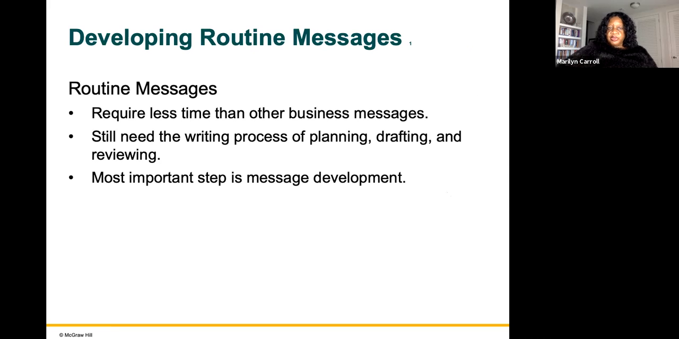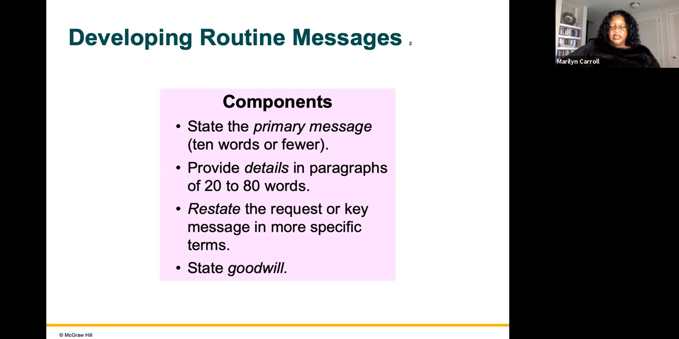So routine messages require less time than other business messages. We still need the writing process for planning, drafting, and reviewing. The most important step is message development. The components of this are: state the primary message in 10 words or fewer, provide details in paragraphs of 20 to 80 words, restate the request or key message in more specific terms, and state goodwill.